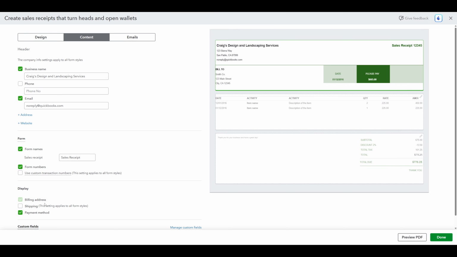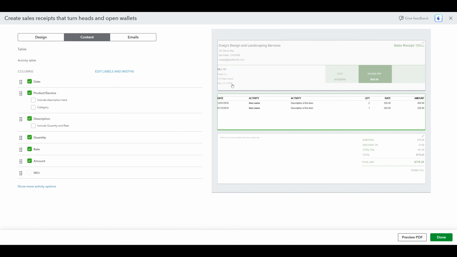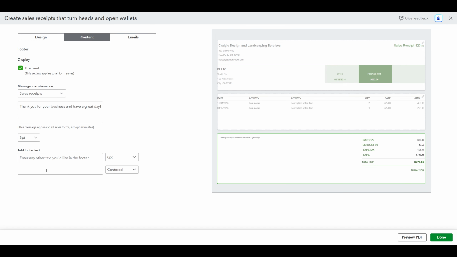or payment method. In the table, choose the columns that matter most: product or service, description, quantity, rate, amount, and tax, and arrange them so the totals are crystal clear. In the footer, add a short thank you message, any necessary notes, or a brief policy statement to reduce follow-up questions. Keep the wording concise and helpful.